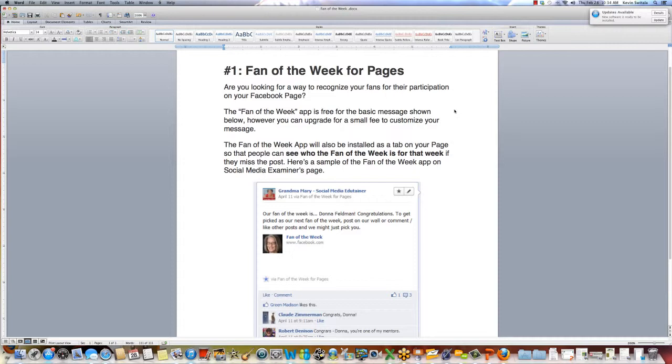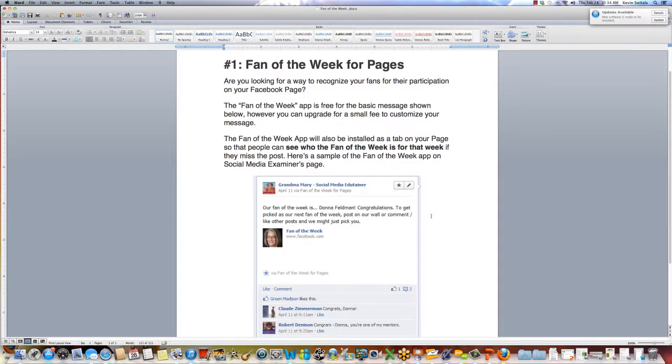Today we're going to talk about a cool new app that you can add to your Facebook fan page to both thank and recognize your fans for their participation and engagement on your Facebook fan page. This app is called the Fan of the Week app, and it is free for the basic package and the message shown here below, which I'll tell you a little bit more about later. But you also can upgrade for a small fee to customize your message.